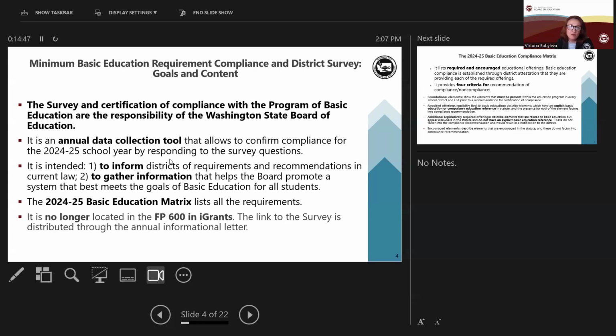The survey is an annual data collection tool that allows us to confirm compliance for the 2024-25 school year by responding to the survey questions. It's intended to inform districts of requirements and recommendations in current law. Also, it gathers information that helps the board promote a system that best meets the goals of basic education. So we basically do it to inform our school districts and LEAs of any changes or content of current law, and we also gather important information.